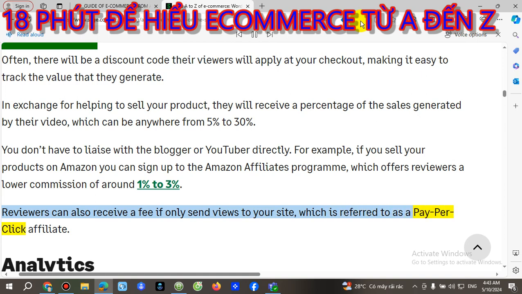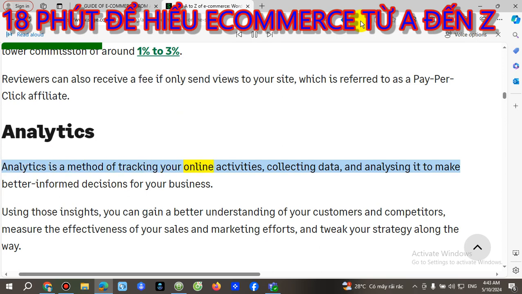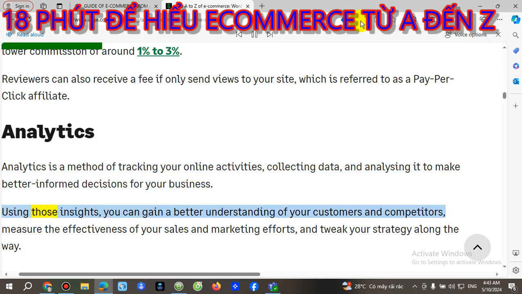Analytics. Analytics is a method of tracking your online activities, collecting data, and analyzing it to make better informed decisions for your business. Using those insights, you can gain a better understanding of your customers and competitors, measure the effectiveness of your sales and marketing efforts, and tweak your strategy along the way.